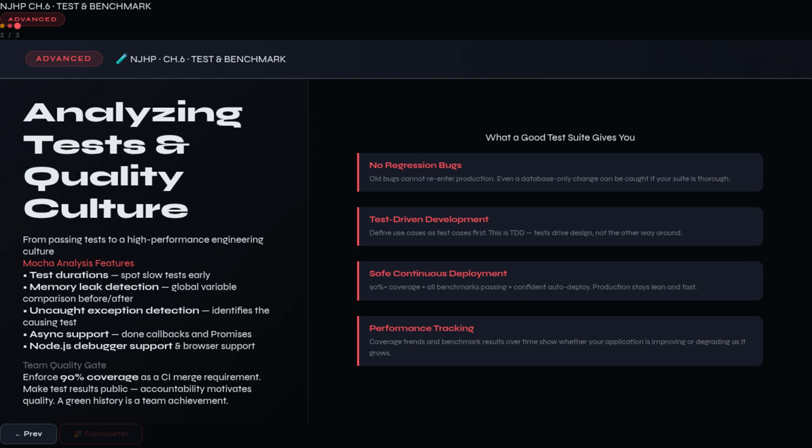Make test results public within the team. When everyone can see the test history and coverage trends, it creates positive social pressure to maintain quality. Developers are motivated to keep tests green because their professional reputation is tied to the health of the test suite. The ultimate goal is a test suite you can completely rely on. When the test suite passes, you can confidently deploy. When it fails, you know exactly where to look. This transforms testing from a chore into your most powerful tool for shipping high-performance, reliable Node.js applications.